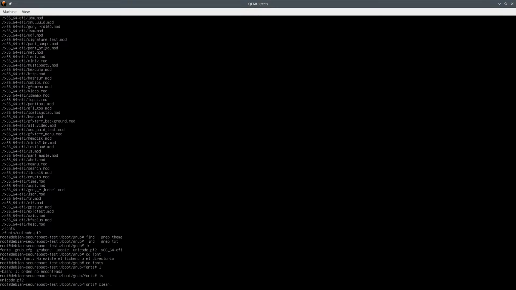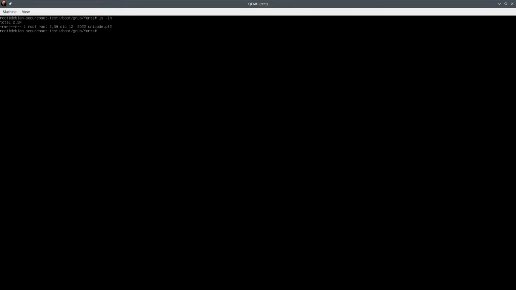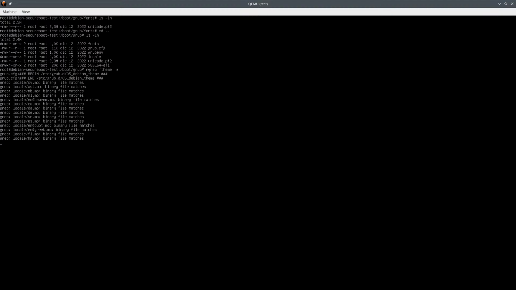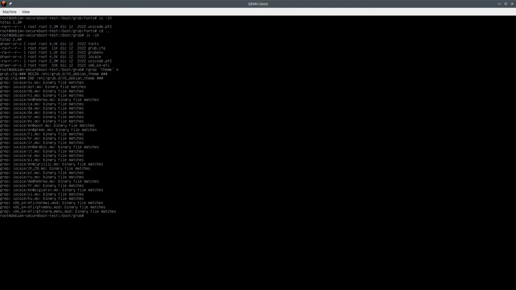Here in the fonts directory there's a Unicode pf2 which is the same thing here in boot grub. So I'm wondering if I need to have Unicode pf2 on the boot grub font directory so that this is actually used, because of reasons. So is there anything theme? So look at that.